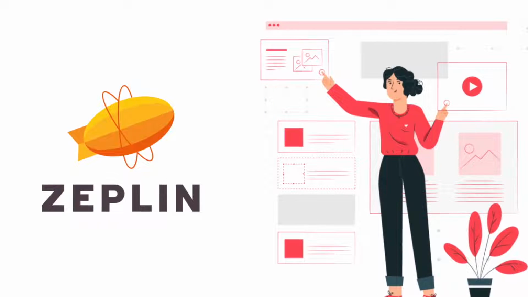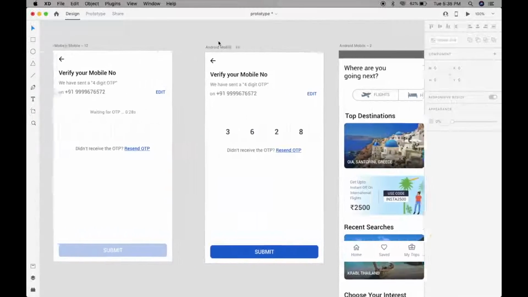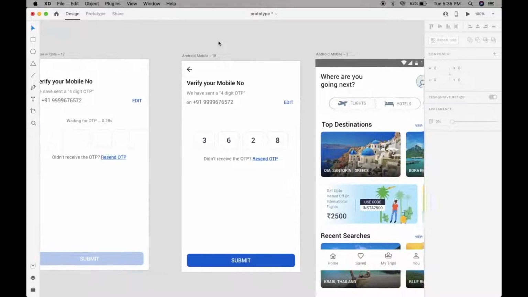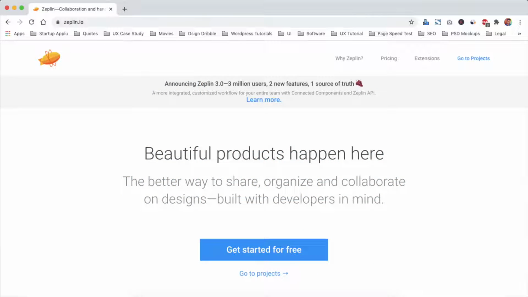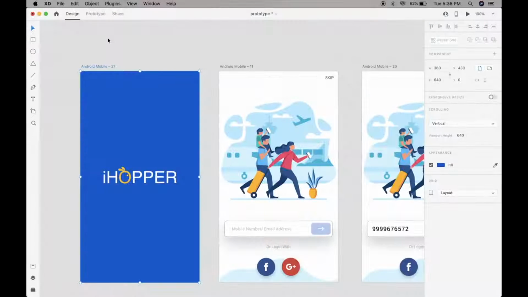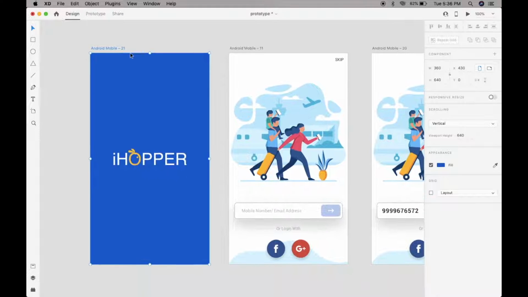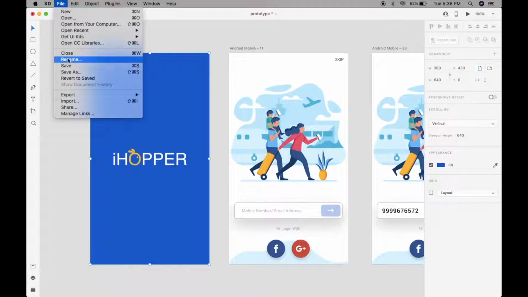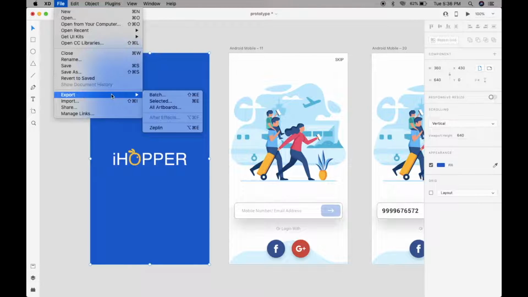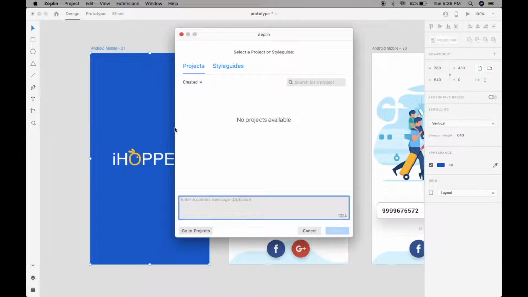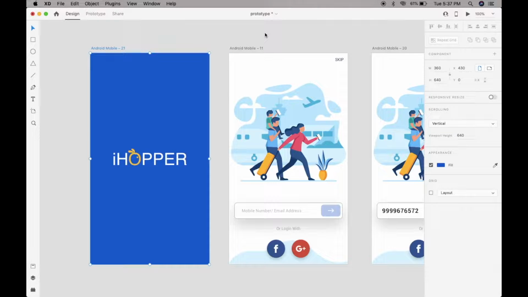Now, how can we do it with Zeplin? We have some screens that we have to share with the developers. So first you have to download Zeplin and create your account on Zeplin. Then you have to sign up and open your Adobe XD file, the file which you want to share with the developers. So I select this artboard. After that I go to File, and inside it I see Export and Zeplin. As soon as I click on Zeplin, you see here Project and Style Guide. I have not made any project yet, so I do not have any option here.